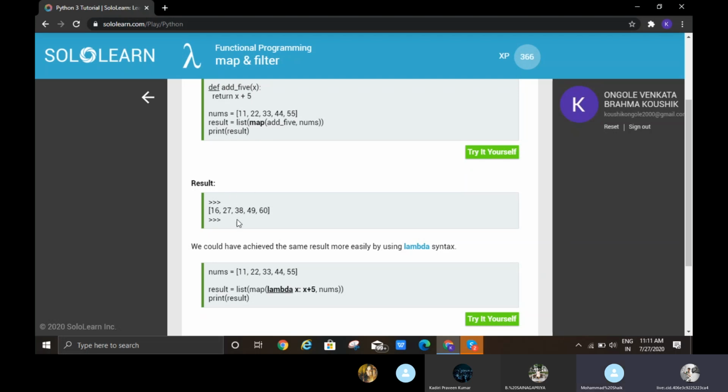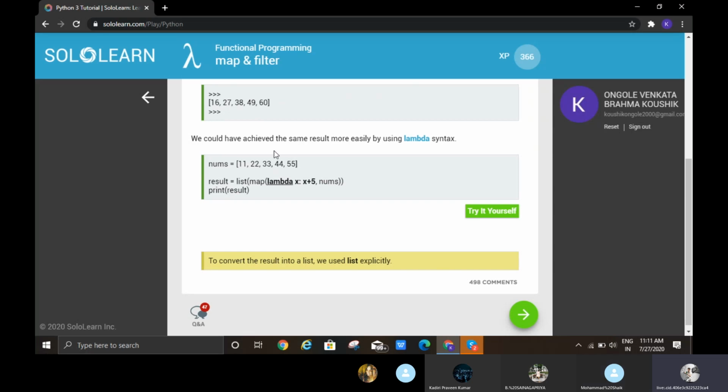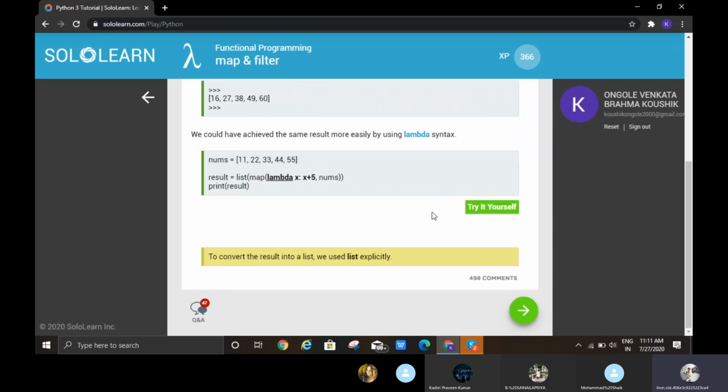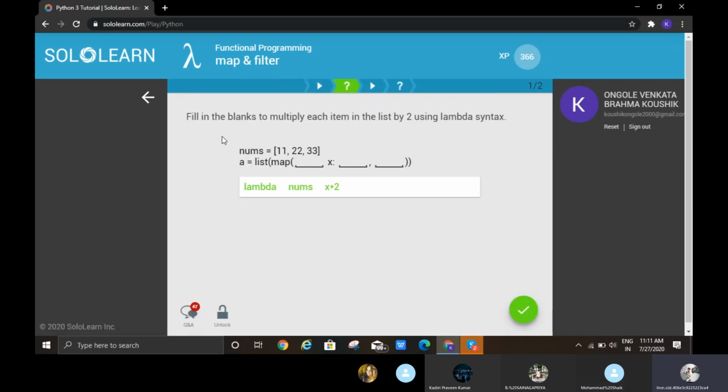11 plus 5 is 16, 22 plus 5 is 27. Like that it will give the result. And we could have achieved the same result more easily by using lambda syntax. Here, result = list(map(lambda x: x + 5, nums)), which means it adds 5 to the given numbers in the nums. Fill in the blank to multiply each item in the list by 2 using lambda syntax.